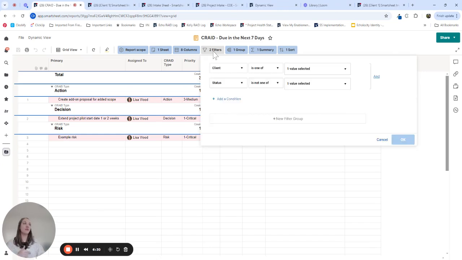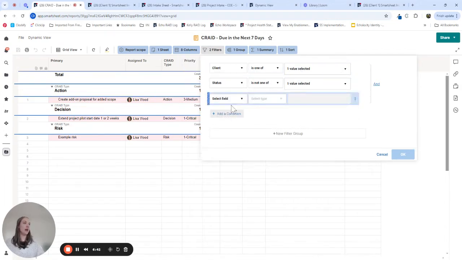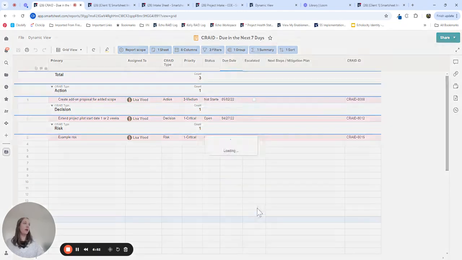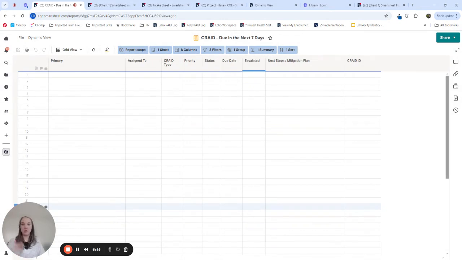Now I just need to go change my filters because this isn't representing the data that I would like. So I definitely want it to be status is not one of closed. This is specific to this client, so we'll leave that. But let's just say now I want the due date to be in the next 7 days. Now, I was able to create and update this report in likely a minute or less, versus if I were to create it from scratch, it would probably take me 2 to 3 minutes. So huge savings there. One of my favorite features, highly recommend.